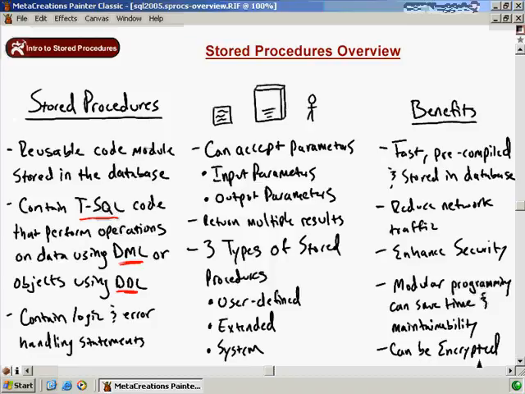Also, of course, they can be encrypted. That goes along with enhanced security here. Really nice that we can encrypt and secure the definitions of our stored procedures.